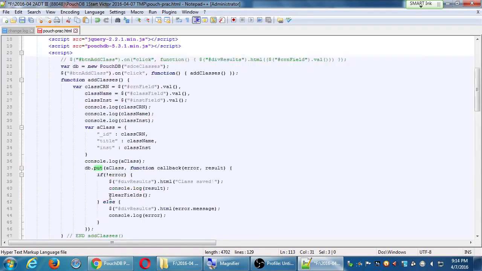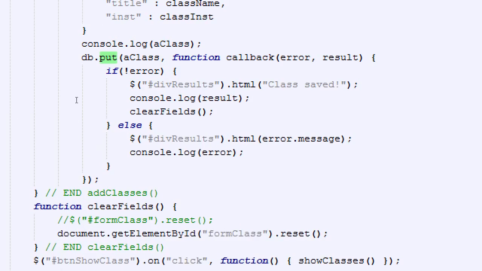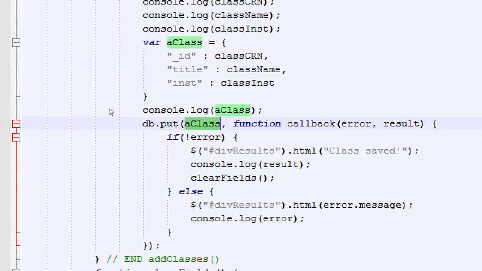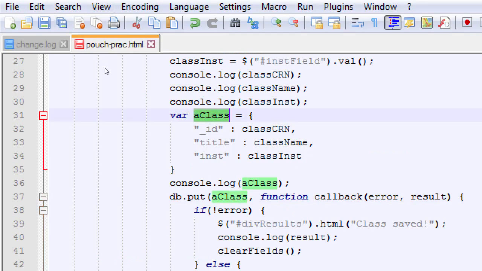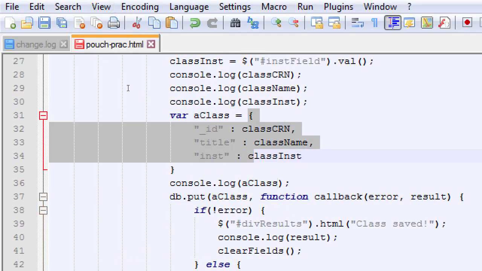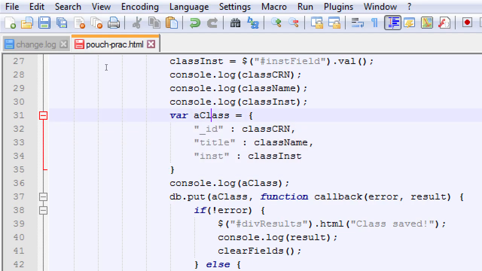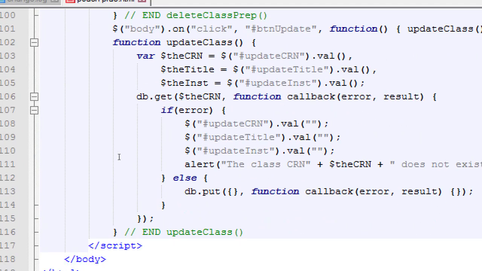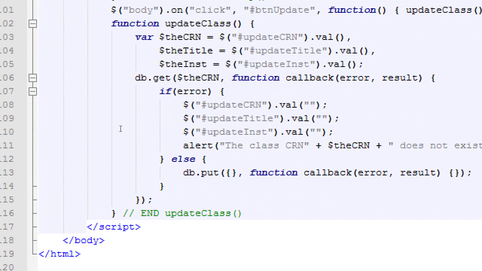If we back up way to the beginning, line 37, we had db.put, and that first time we put a class, and a class was made up of a JSON object with the curly braces, right? So this worked because we had the three fields that we were putting into the object and then into the database. We're not doing that exact thing at the moment because we're not putting a new object, we're updating an old object. So we have to then now also mention a revision value.